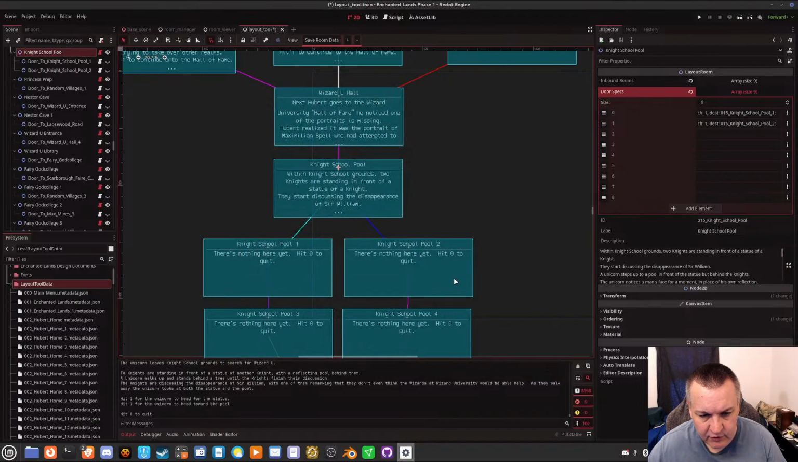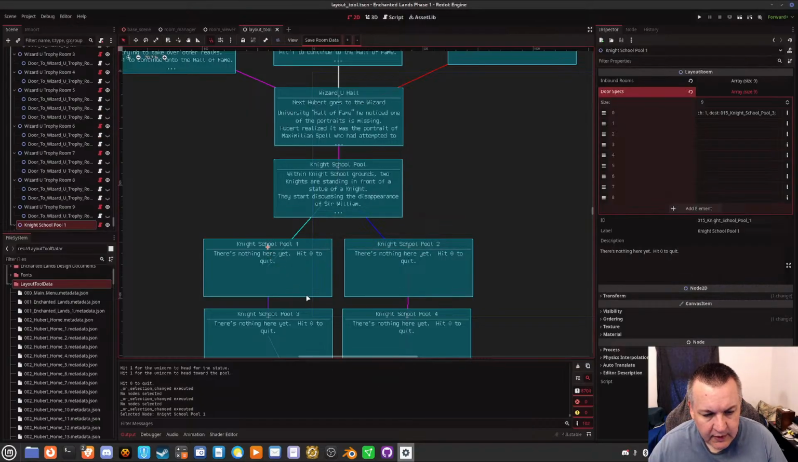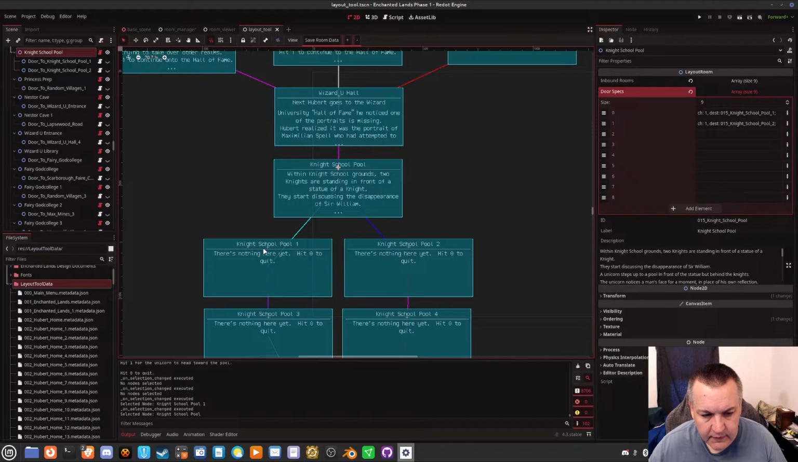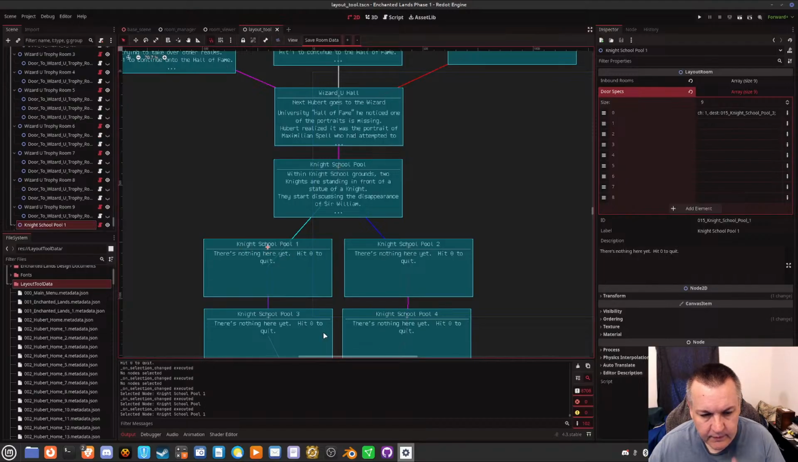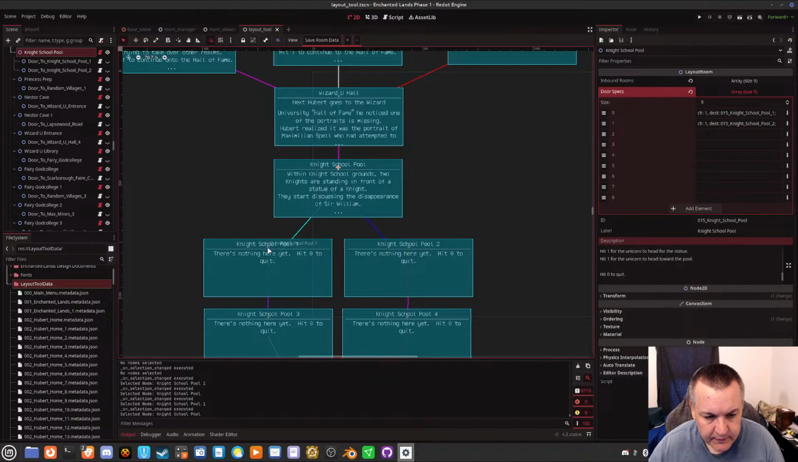I forgot. I can't control S until I'm actually back into the editor proper here. Control S. Okay. And here is the statue, right? Okay, so the first one is a statue, and the second one is the pool, right? First one is a statue.